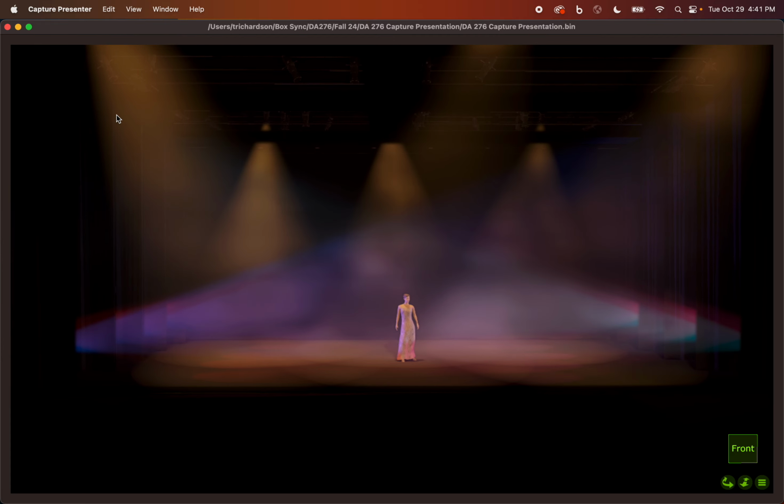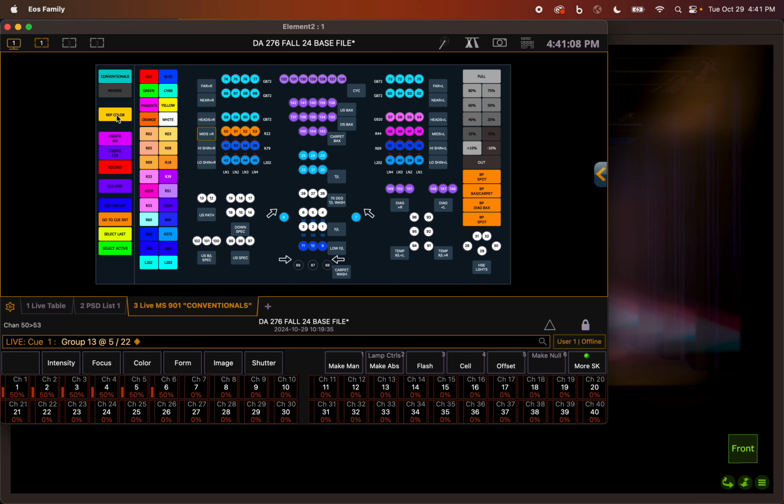So once you have the booms in the rep color, and we've turned on our high shins and our mids from both sides, we're going to go ahead and record that as Q2.